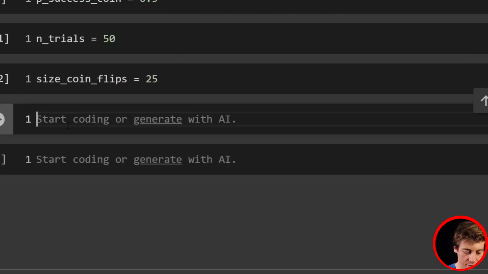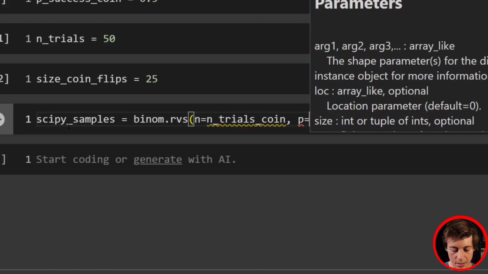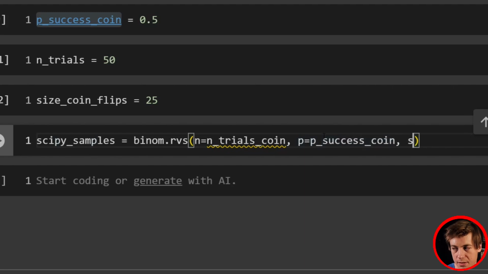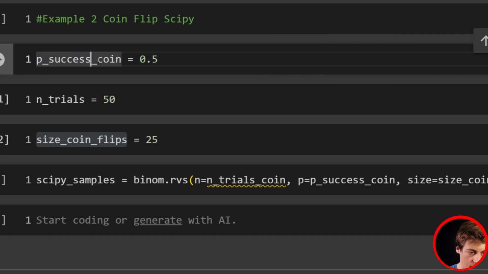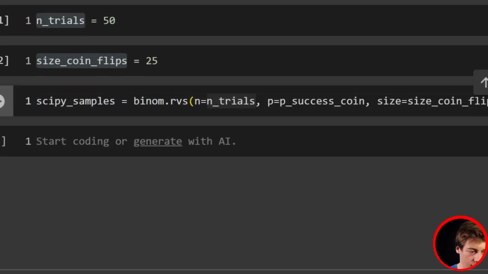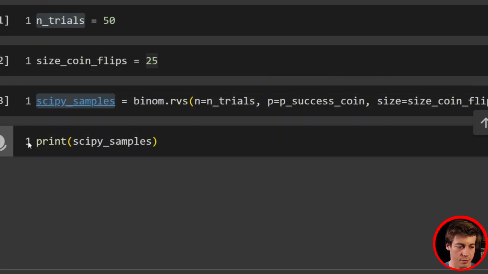And let's build this SciPy samples out. So SciPy samples equals binom.rvs. We'll say n equals n trials coin, p equals p success coin, and then size equals our size of the coin flips. This should be n trials; I think in my example code I put n trials coin. Just looking at that now. But this should work over here. Let's print this out. So print, and we'll print out our SciPy samples.